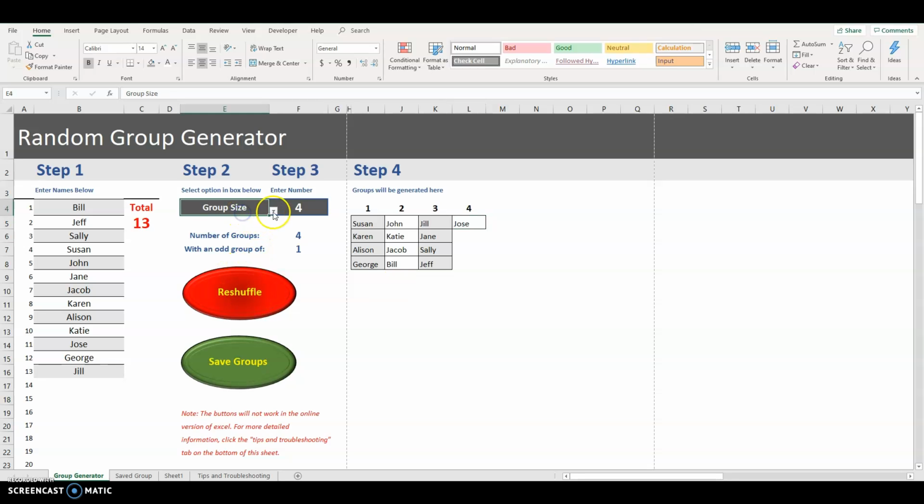But then if I change this to number of groups, it makes 4 groups out of this. And it ends up being the same structure. But I could change this to a 5. And you see you end up with 5 groups.